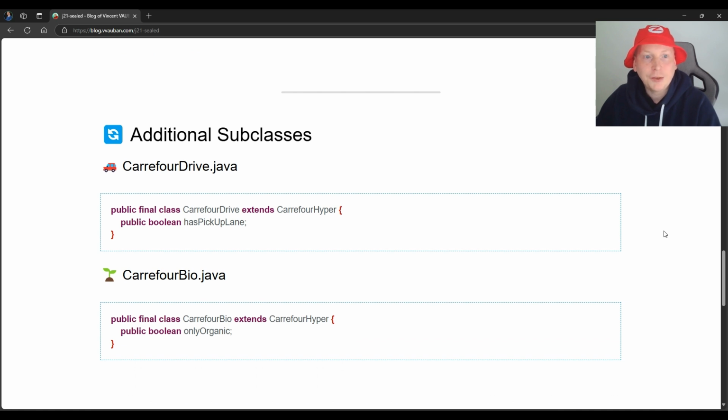Next, additional subclasses. So the two that have been permitted in the previous one: CarrefourDrive.java, which is a final class. The code is public final class CarrefourDrive extends CarrefourHyper, etc. And CarrefourBio is also a final class, with the code public final class CarrefourBio extends CarrefourHyper and some code inside the body of the class.